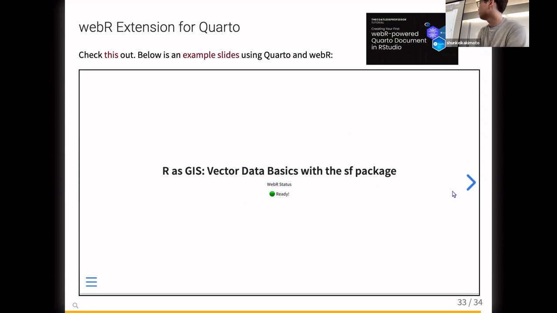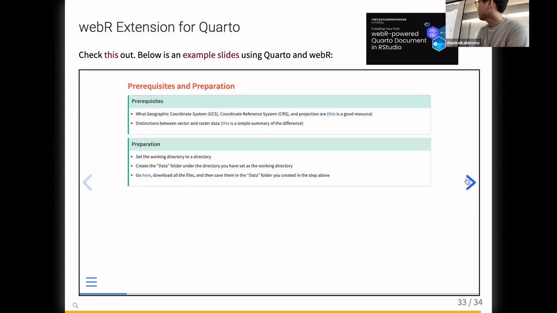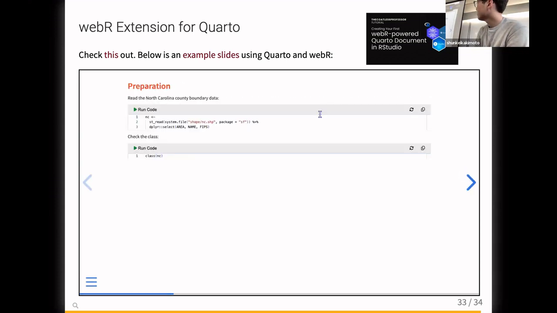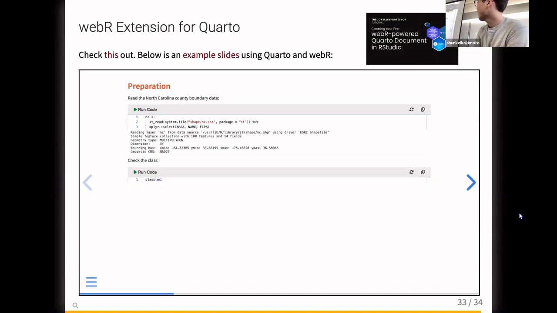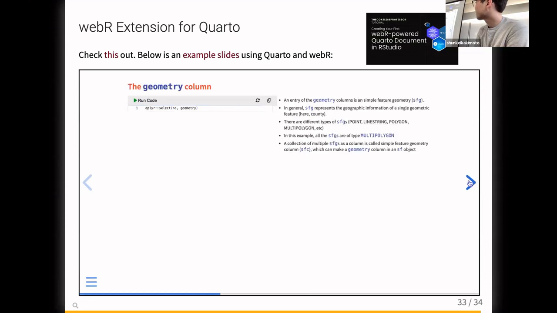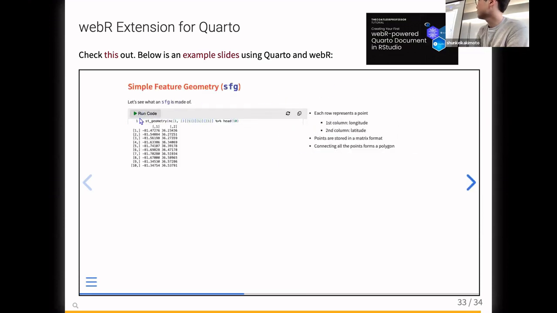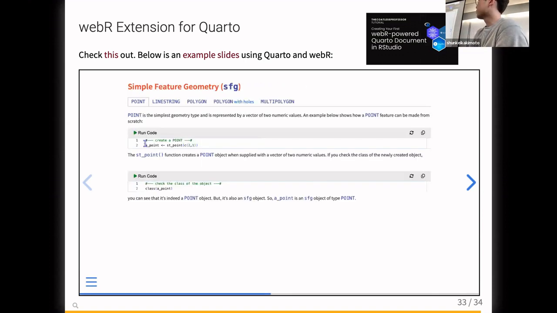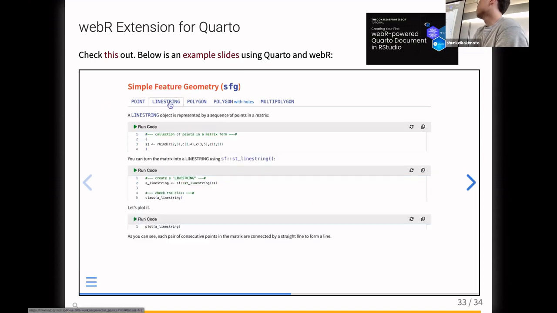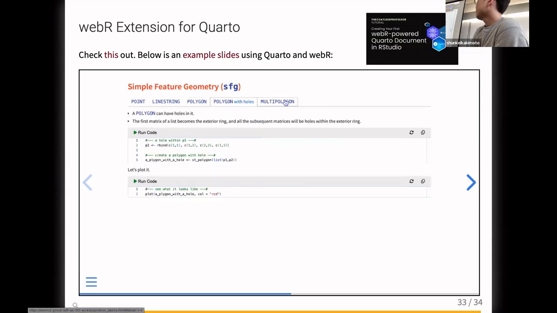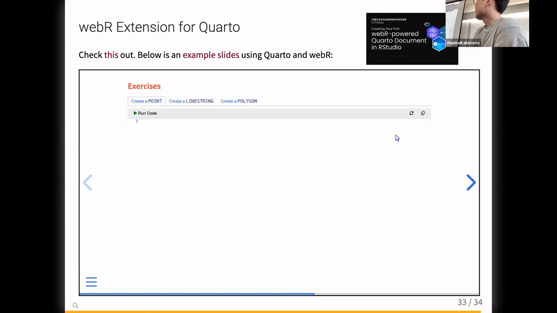So let's see, this is the example slides. And so let's say if you hit here, everything is run. So this is like HTML browser-based slides, like the slides that I'm using right now, but it has lots of cool functionalities, and yeah, you can play around with this.